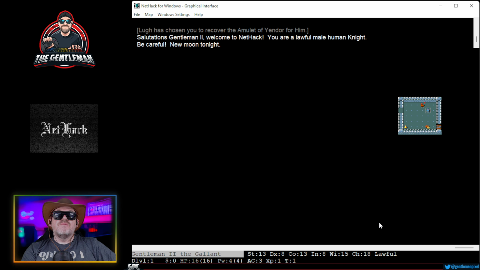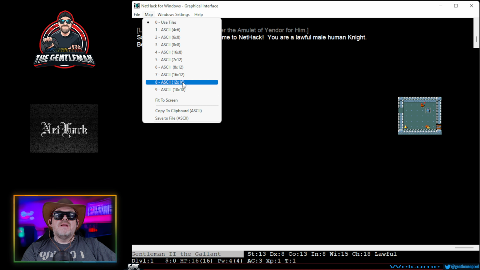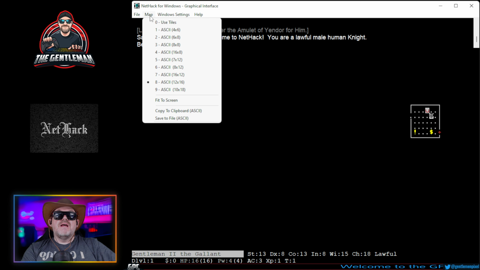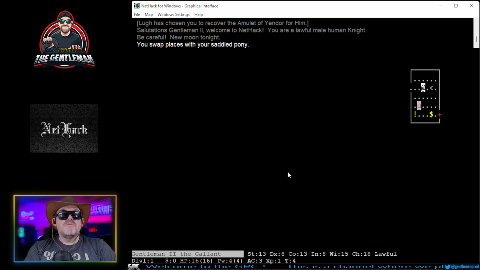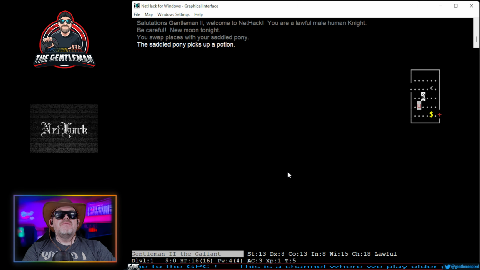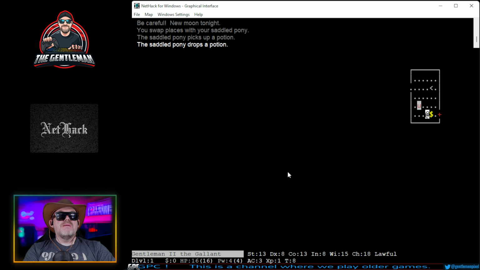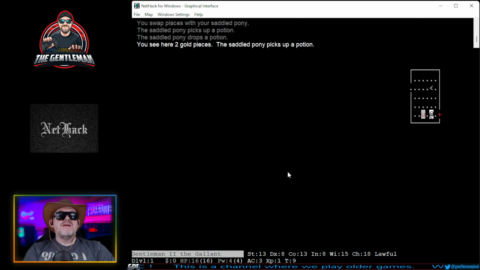Character set has defaulted to the graphical one, and you know what, we're going to go to map and change to this ASCII one here, and then map and fit to screen. Now we have, what is this? We swap places with a saddled pony. Okay, we've got a pony with us. That's probably a bit big, but yeah, there's dragons and other kinds of things here as well. So yeah, we'll see what we have.